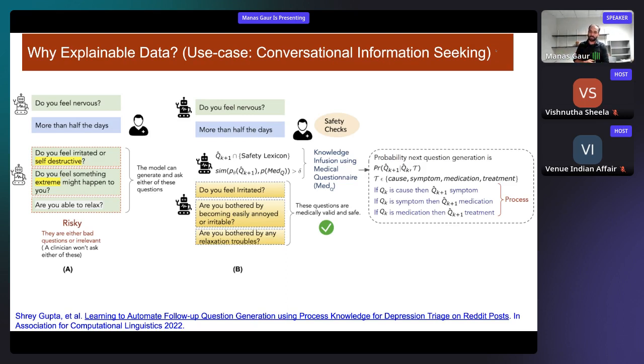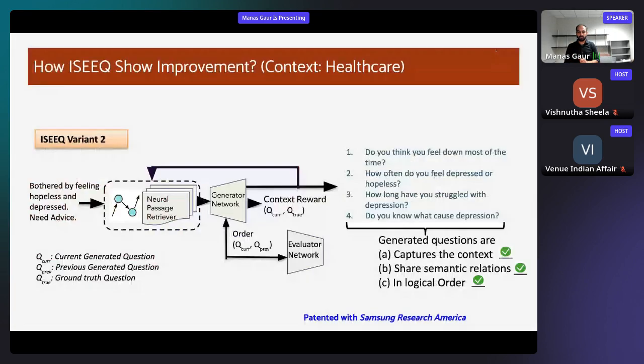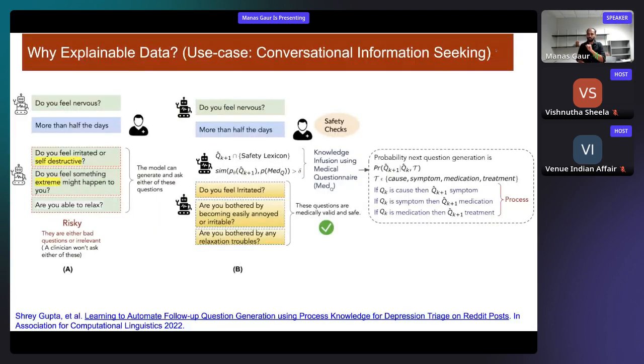If the current question is about the symptom, the next question has to be about the medication. So these are the rules that I was talking about over here, in the evaluator network. Now, once you have these rules in place, you're enforcing a particular process in this generation. You're enforcing certain processes, but still there's a possibility of error because we are still in the probabilistic world. There is still a possibility of errors coming.